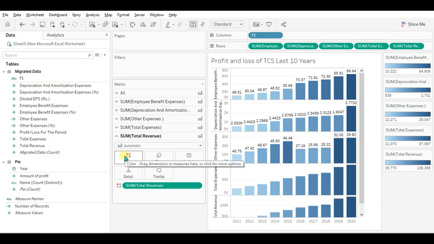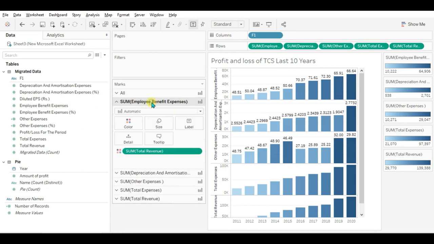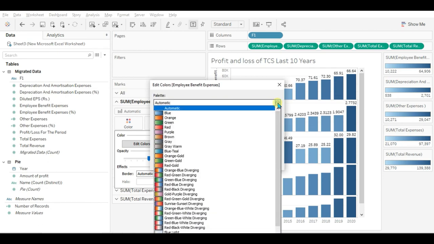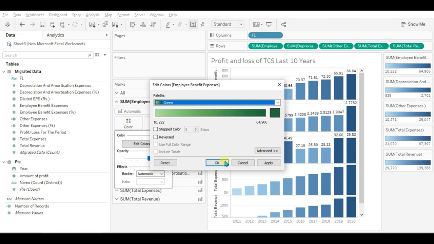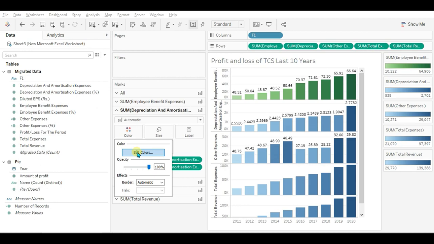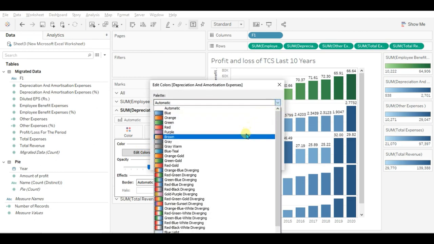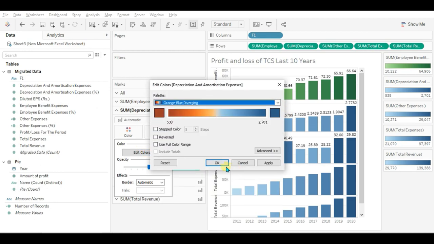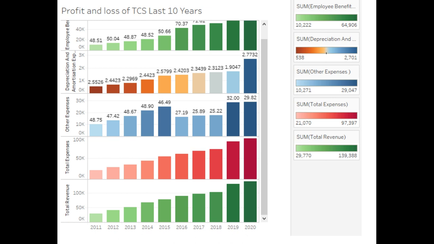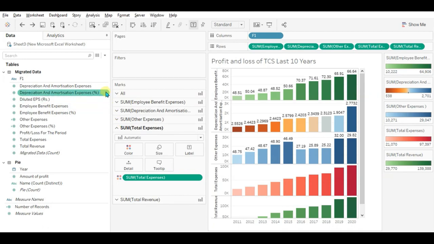Now we change the color of each bar. Click on Employee Benefit Expenses, click on a color, edit color. Select Palette from the drop-down option. Click OK. Do the same with the others. Try a different palette to see the change in color. I have used a different color. Now it's looking good. Something is missing: the % on the bar.